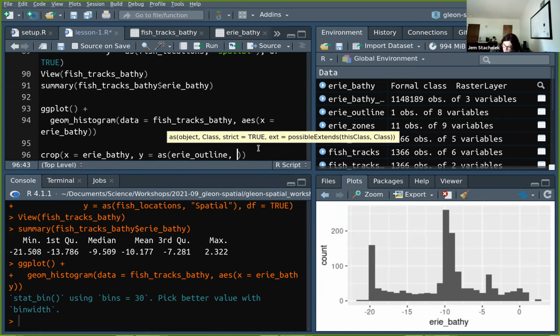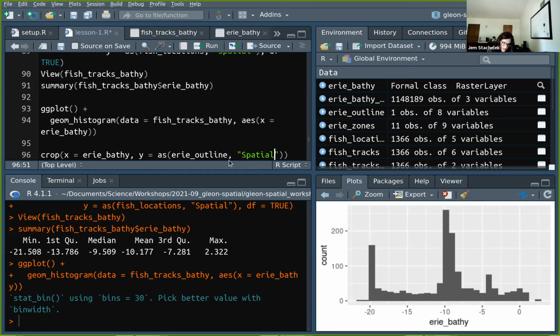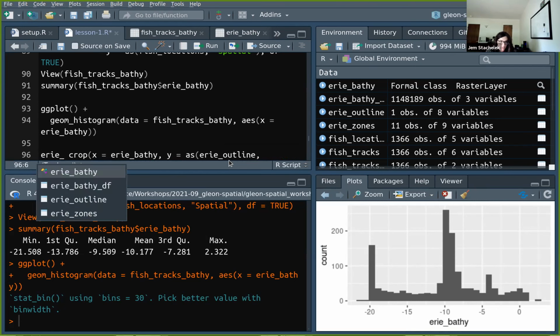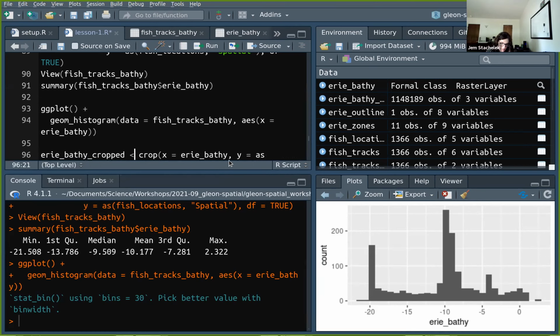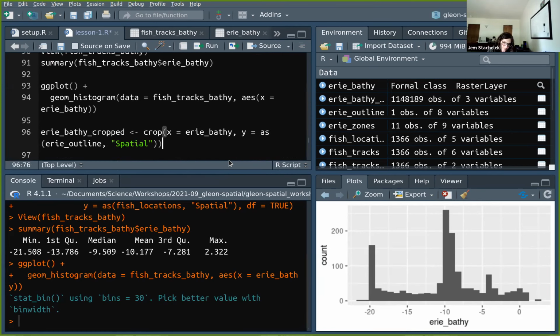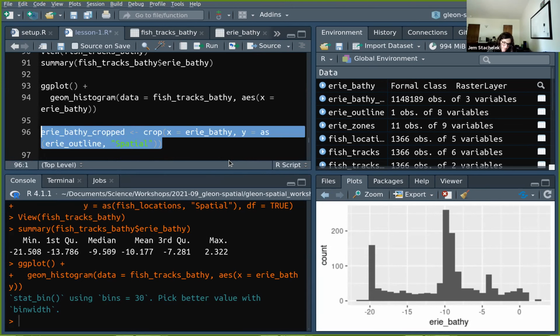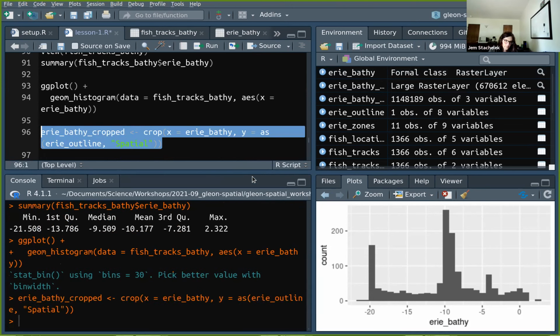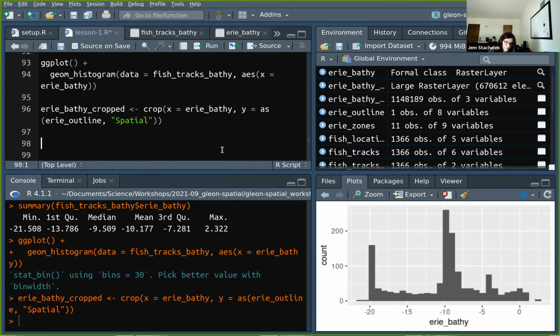We're going to have to do a similar thing we did with extract. We're going to have to convert the Erie outline object to a spatial object instead of an SF object. The SF package and the raster package were not made by the same people. That's basically the explanation there. And we're going to assign the output to a new variable called Erie bathy cropped. No errors there, so that's good.